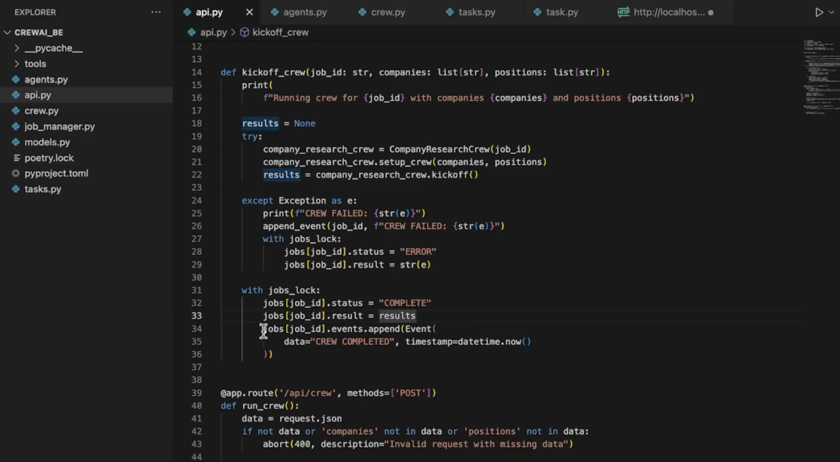And then what we're going to do is go ahead and save a final timestamp to our event log when this crew completed, just so we can see, oh yeah, it did take 3 minutes to finish. All right, so that looks great.